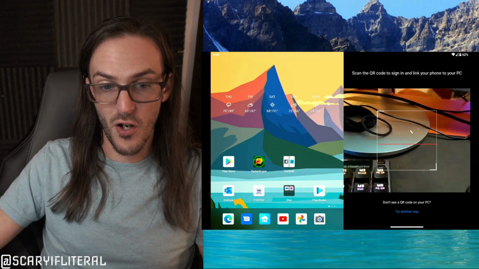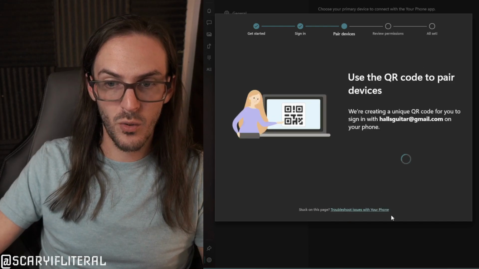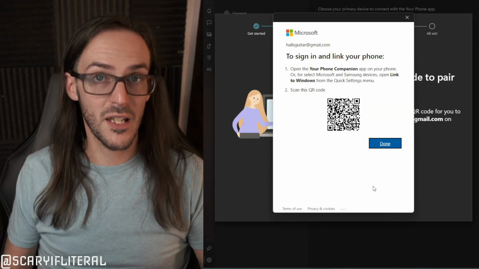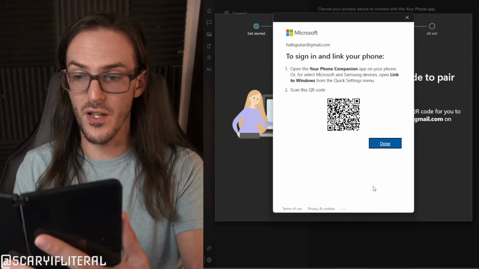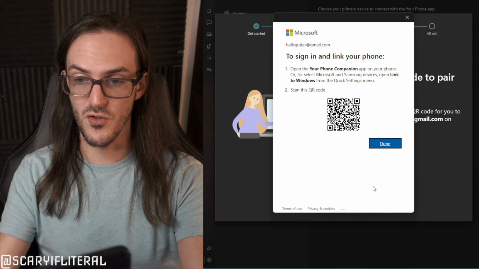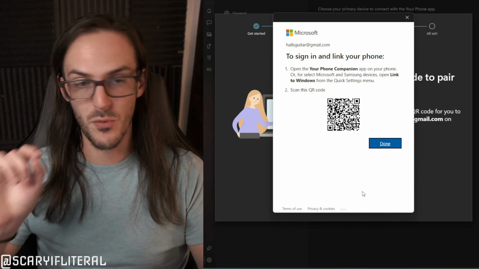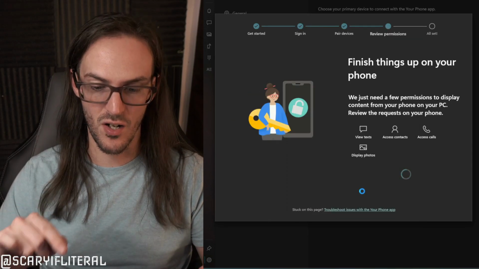Now back on the Your Phone app, we're gonna click on pair with QR code. And it's gonna give you this QR code. Now all you have to do with your phone is just scan that QR code just like I'm doing now. And it will say pairing with your PC on your phone.